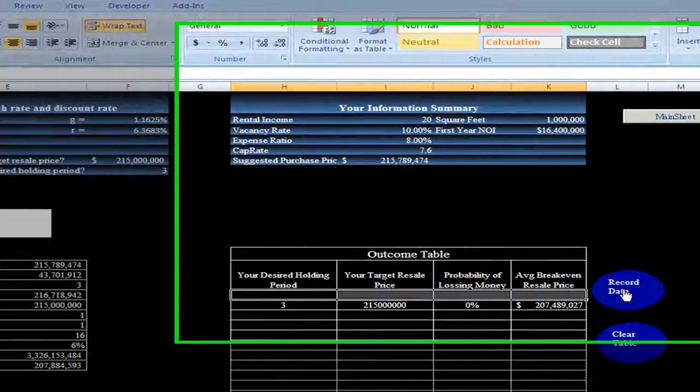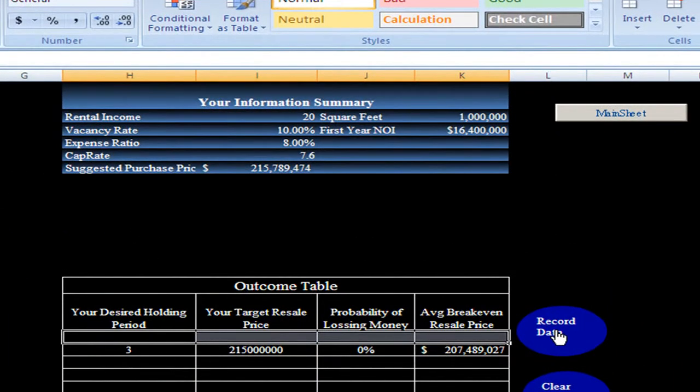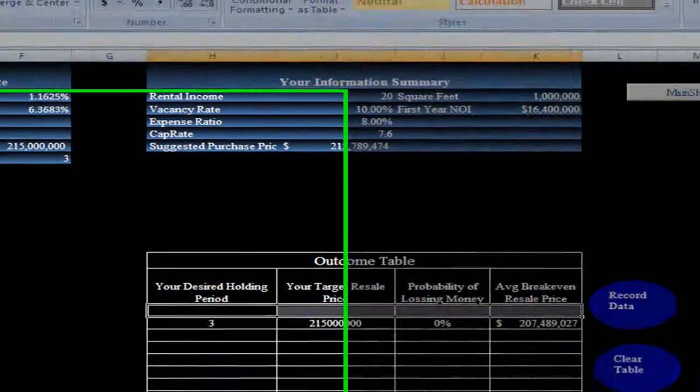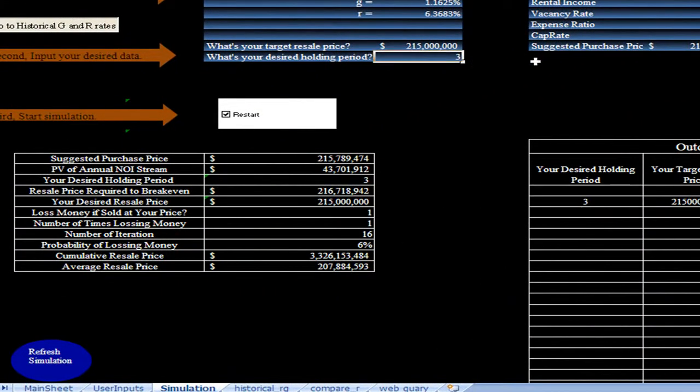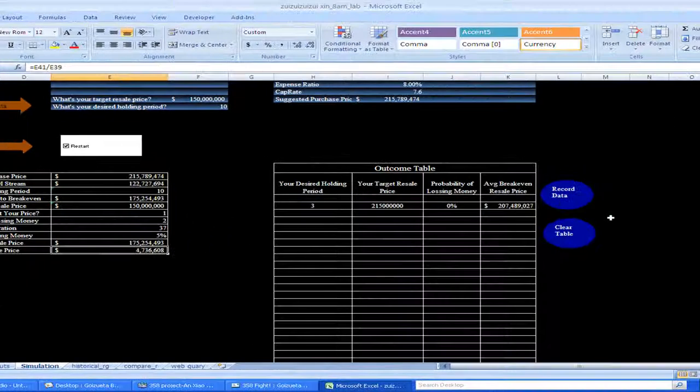Every time you hit it, the system will do 100 simulations and return with the average break-even resale price as well as the probability of losing money for these 100 iterations. You probably want to go back and input another strategy, let's say holding period 10 years and a resale price of $150 million. Again, you go through all the same process, you refresh the simulation and you record the data.